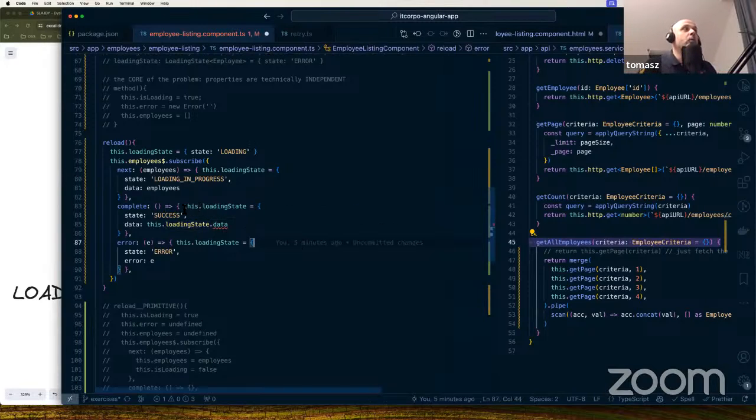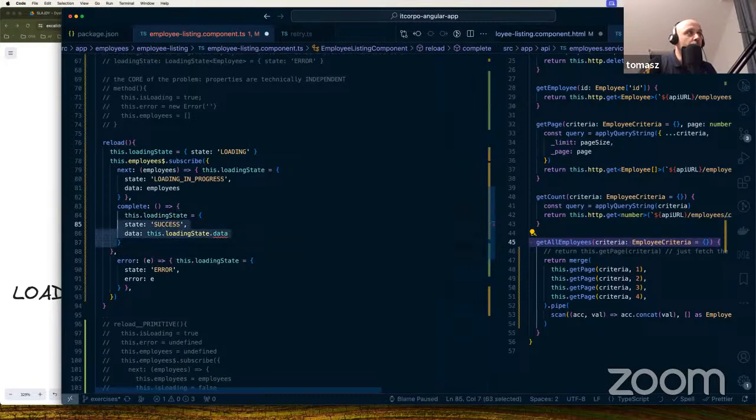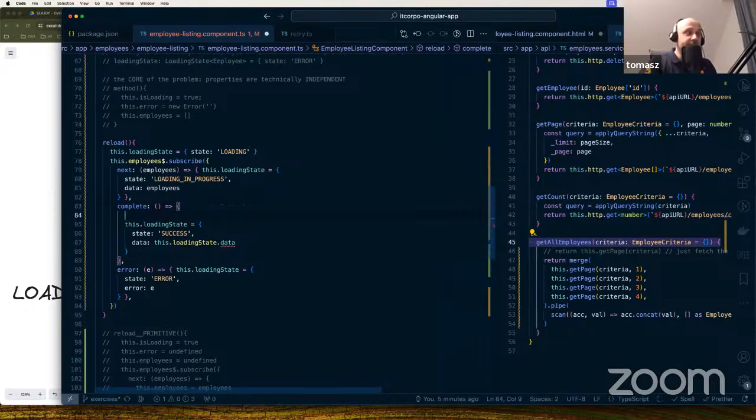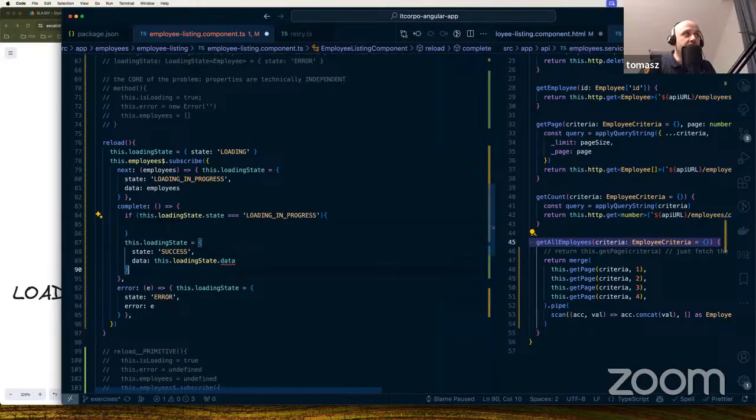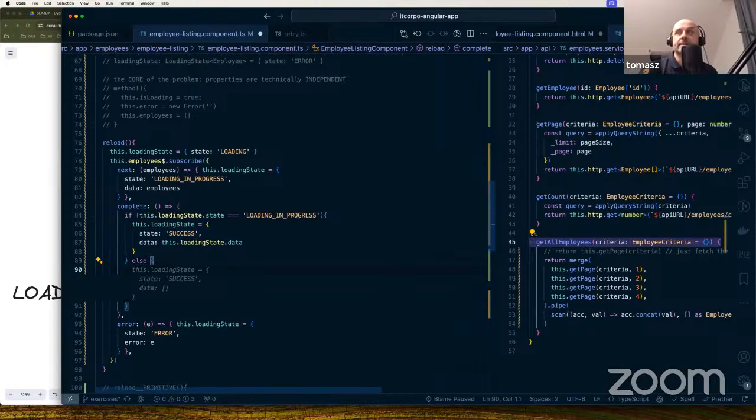So what should happen here is that we should make a check on which state we are in. We expect that we are in the loading in progress state, of course. So if we are inside of that, we know that the data is there. But the thing is, what do we do in the else statement, the else part?